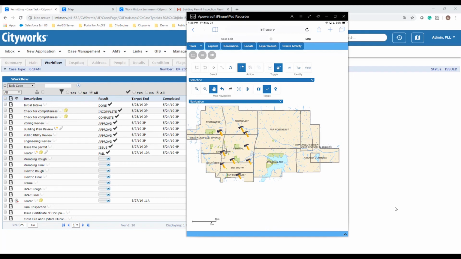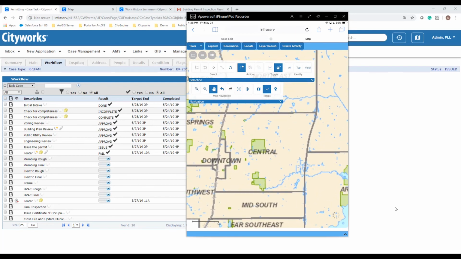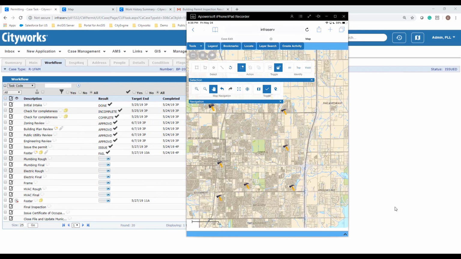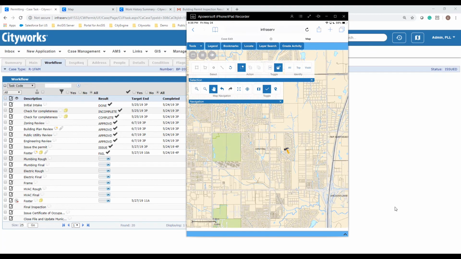So you'll notice that this is the same map we saw in Office mode, but is now being displayed on my iPad. So as I mentioned earlier, the map does use HTML5, so you can interact with it from mobile devices. So even though I'm accessing it from my iPad right now, I can use all the same tools that I could back in the office. Okay, so I'm just going to close out of the map.